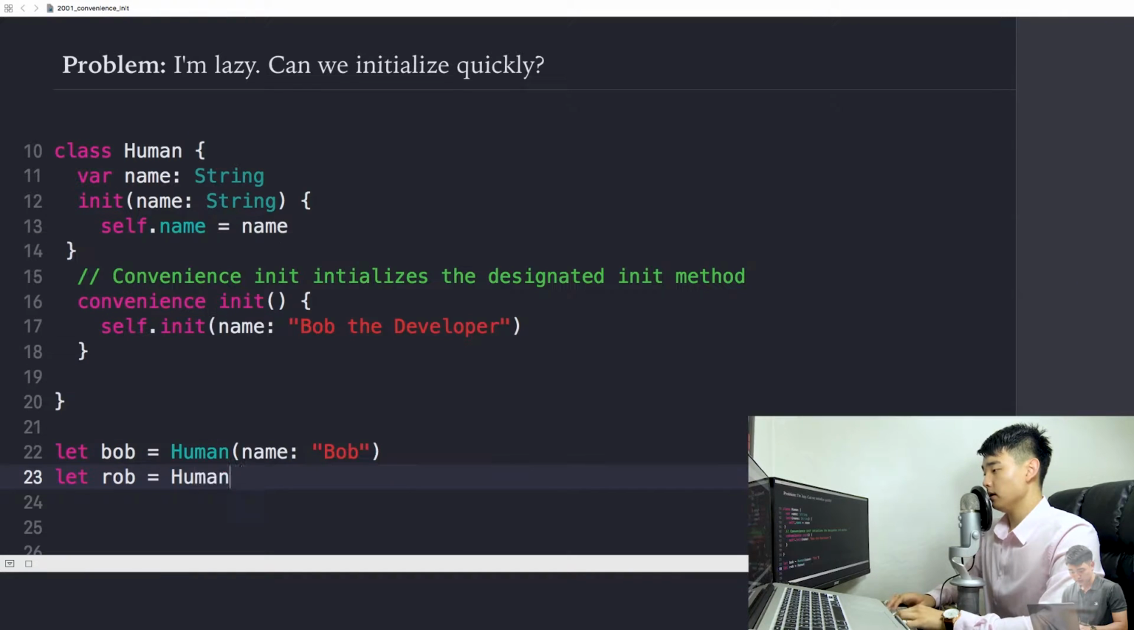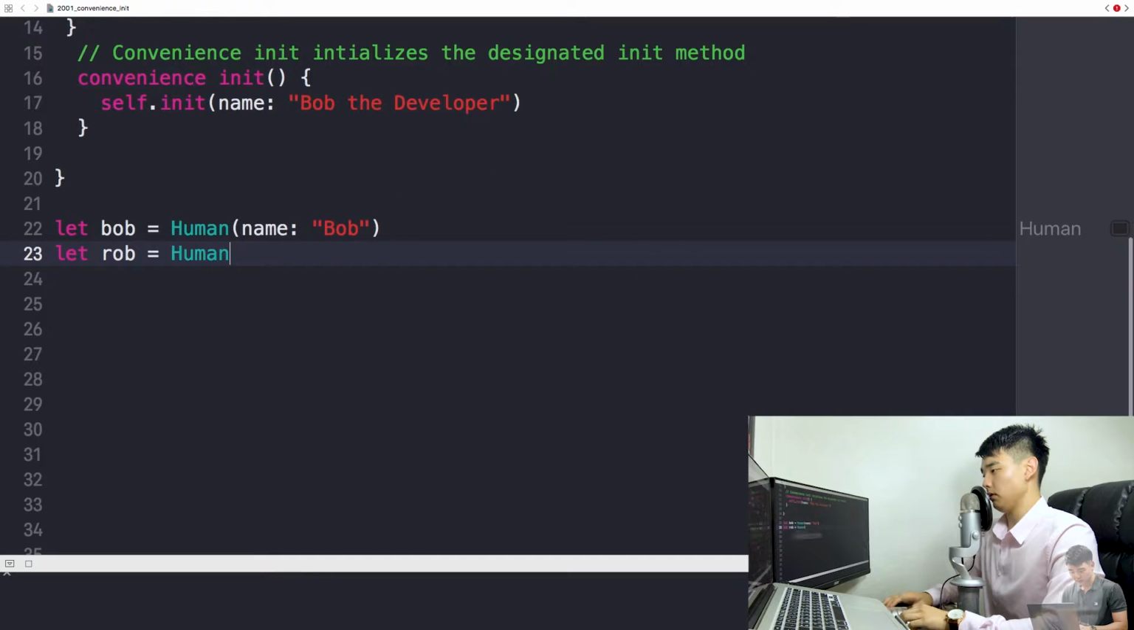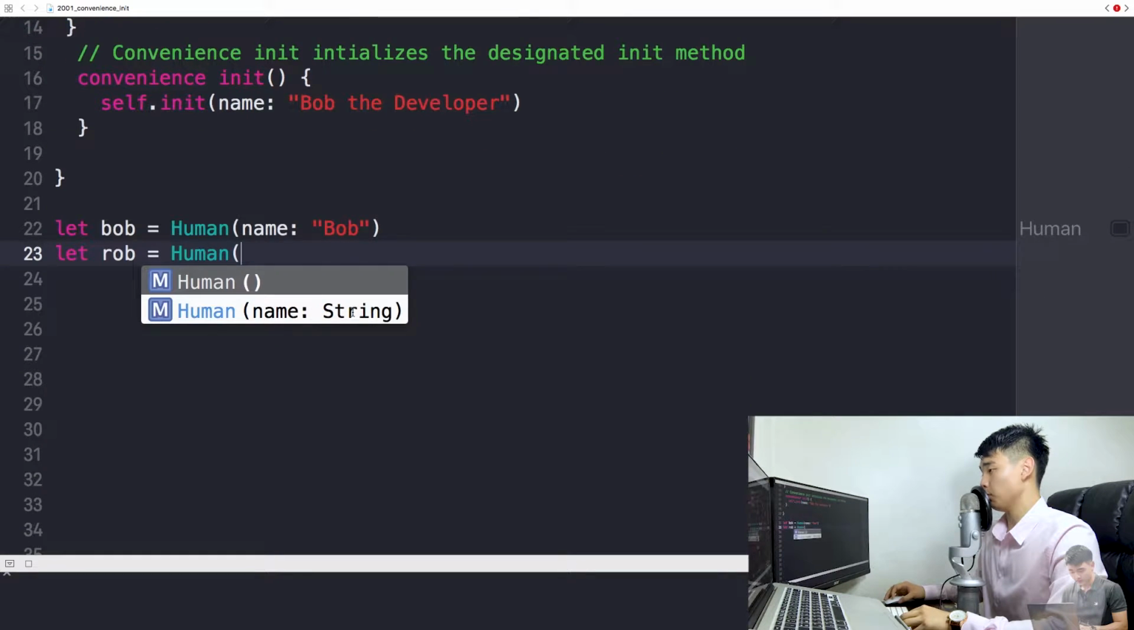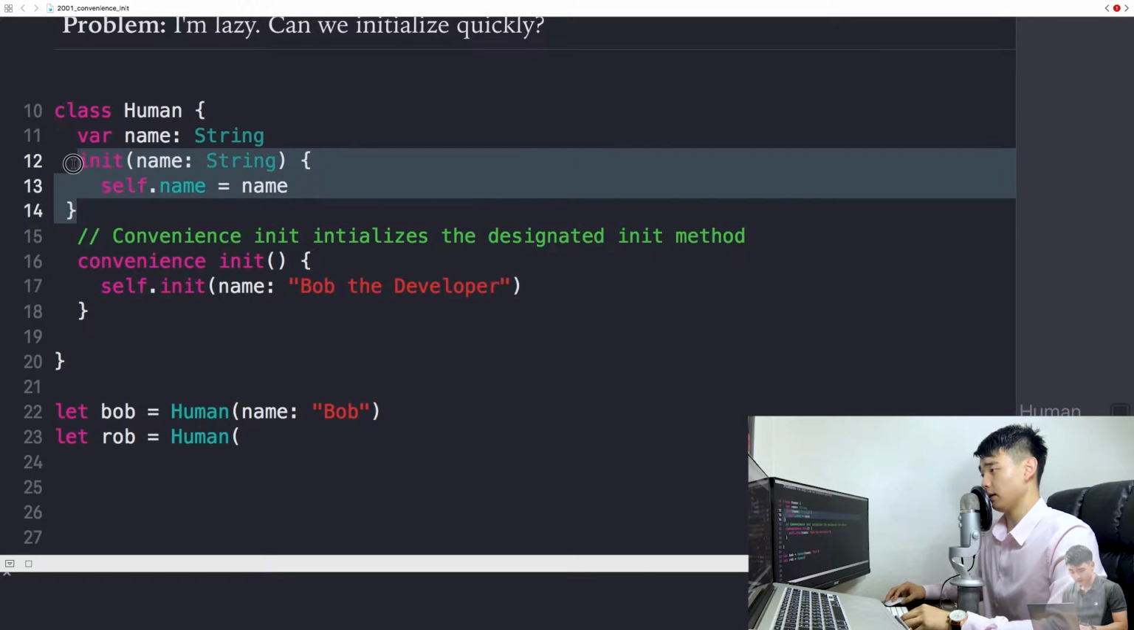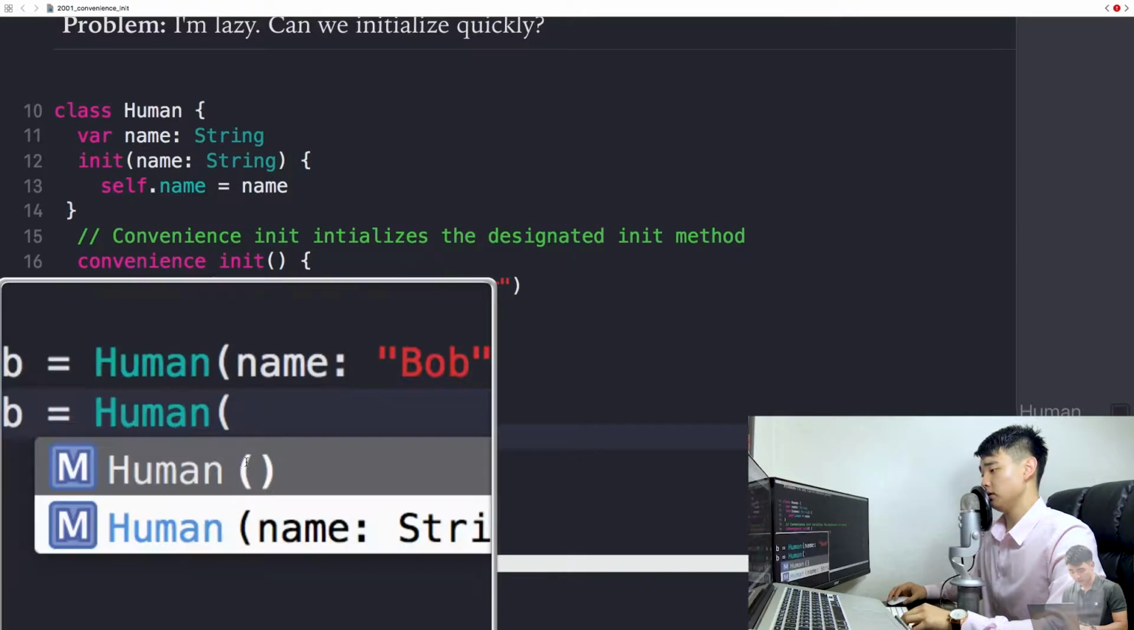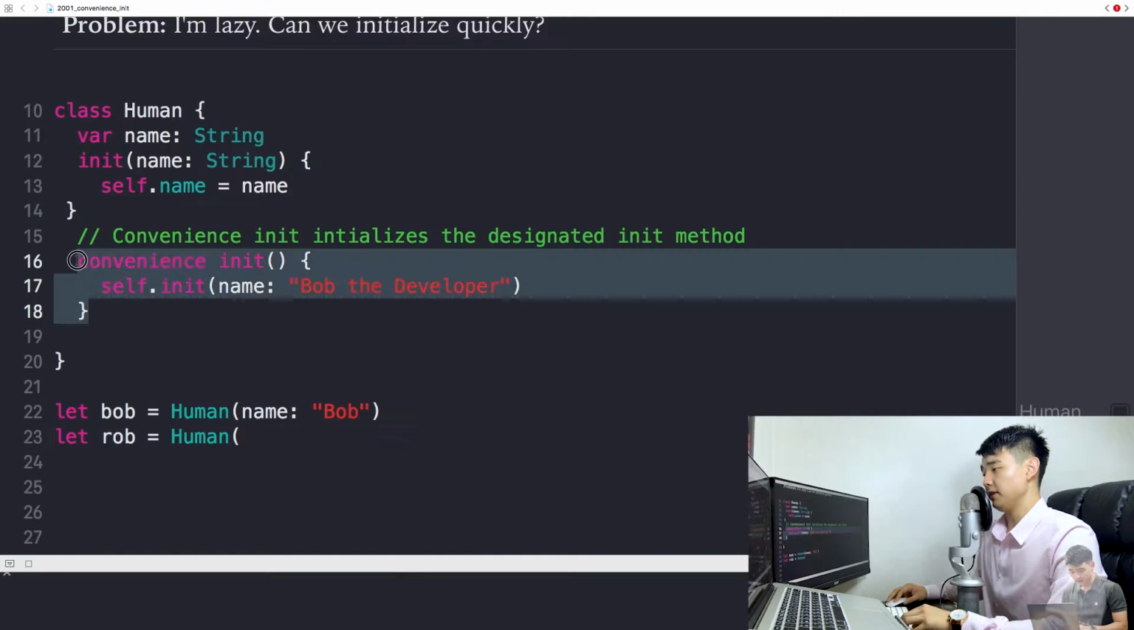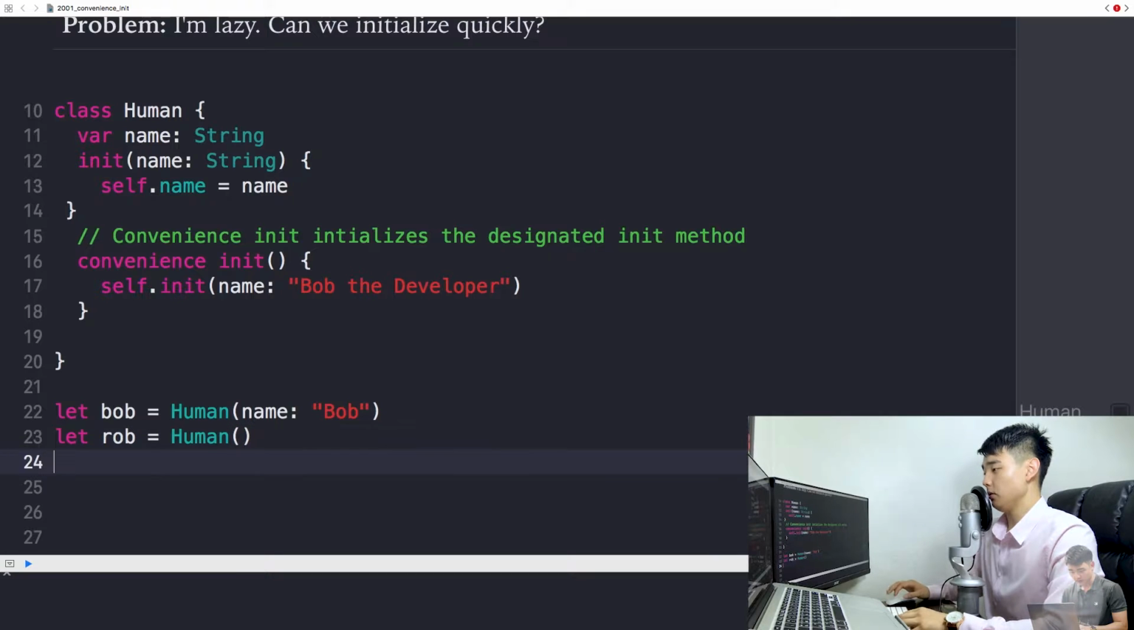Let's call it Rob. So now we have two choices for you to initialize it. The first one is name string, which comes from the designated init method, this one on top here, and the second one comes from the convenience init method. You have two choices available. Now if you do this, what's happening is you're executing this designated init method. So you're entering Bob the developer here, and the self.name becomes Bob the developer. So here we go, now you have this beautiful code. Let's call it Bobby equals human. Now Bobby contains this beautiful name called Bob the developer.